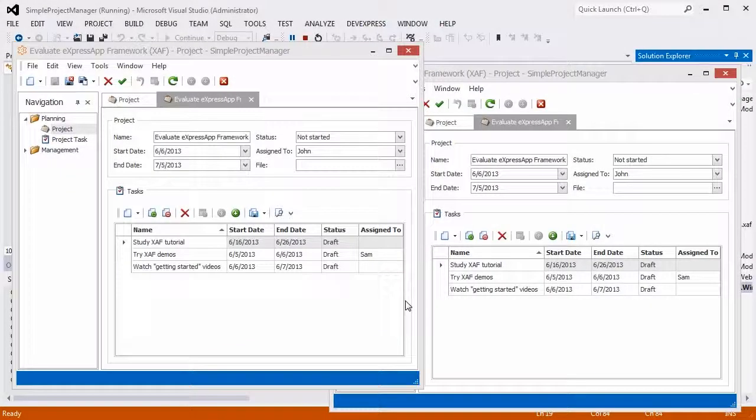In multi-user data-aware applications, there are times when one user edits a record while another user is editing the same record. As long as the changes being made don't affect the same field, XAF can now resolve the situation and merge simultaneous changes made by different users.